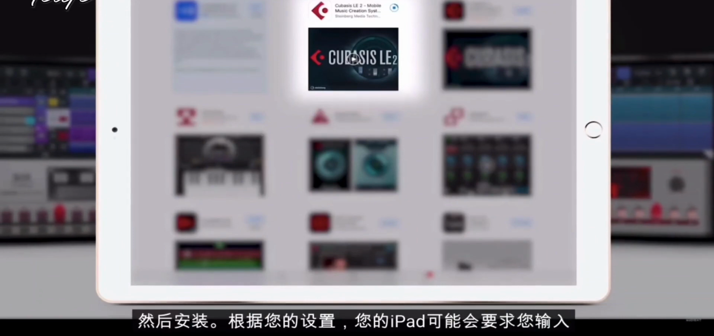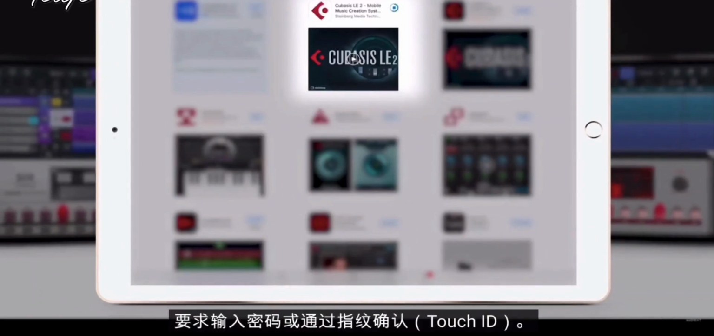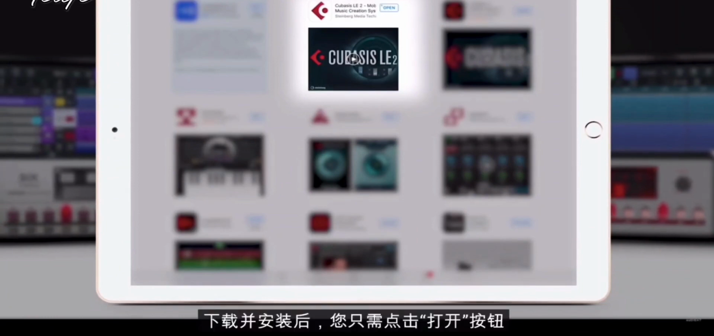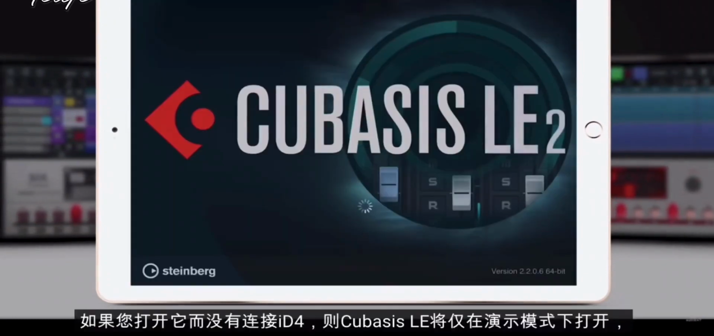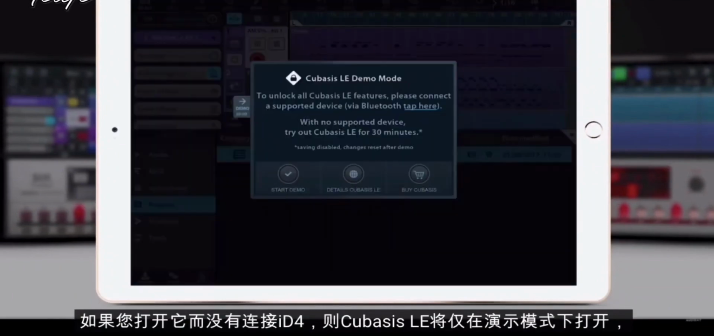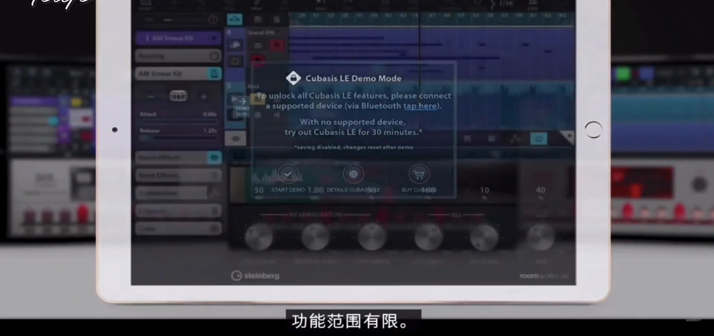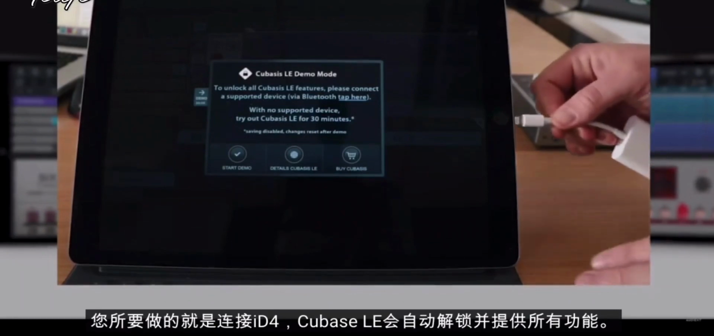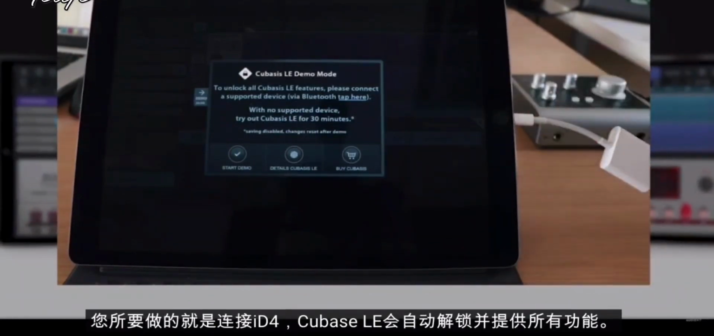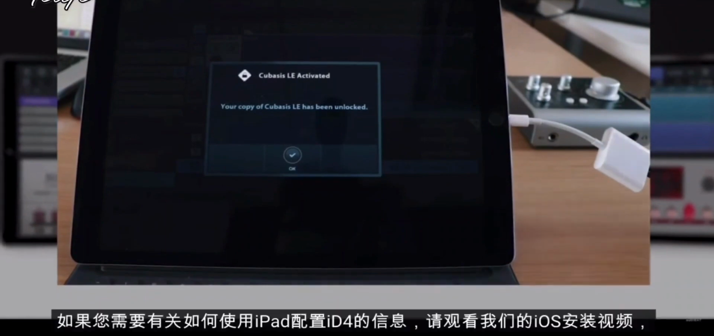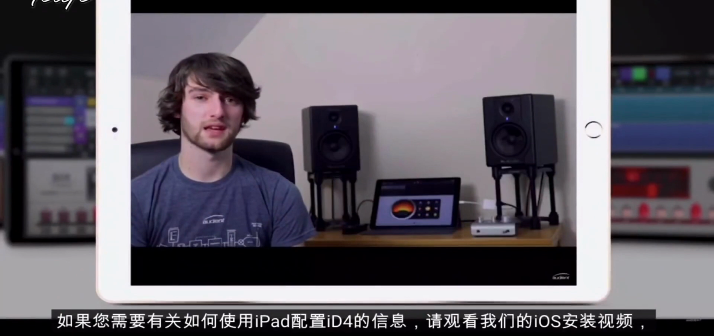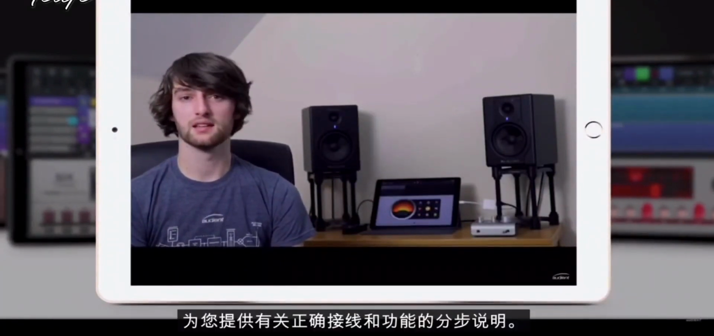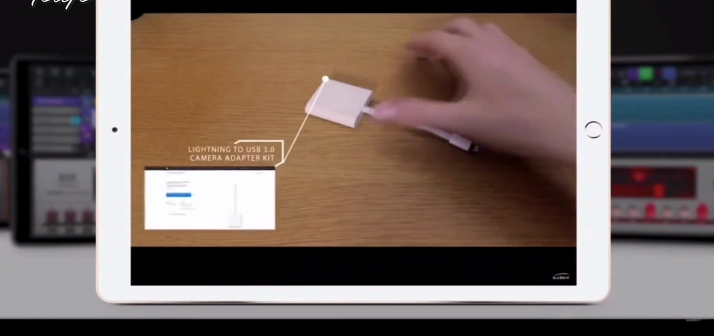depending on your settings, might ask you for a password or for you to enter your Touch ID. Once it's downloaded and installed, you can just hit the Open button or go back to your home screen and open the app from there. If you open it and ID4 is not connected, Cubasis LE will open in demo mode, which gives you limited features. All you have to do is plug ID4 in and Cubasis LE will unlock itself and give you access to all the features. If you want information on how to actually set up ID4 with an iPad, you can go watch our iOS setup video, which gives you a step-by-step guide on how to get it all plugged in and working.